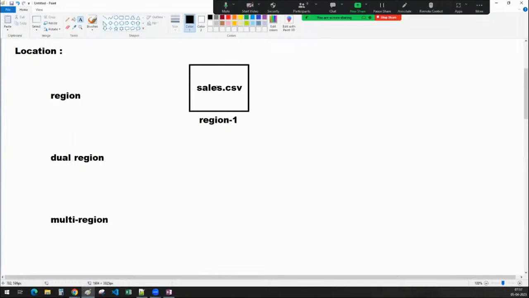So what happens if this region crashes? What happens if this region has a failover? All the data inside the bucket will be lost, right? So this may happen for a single region. When you select a single region, there may be no failovers, but in any case, if a failover happens at that particular region, all the data inside your bucket will be gone. So that is the problem with the region.